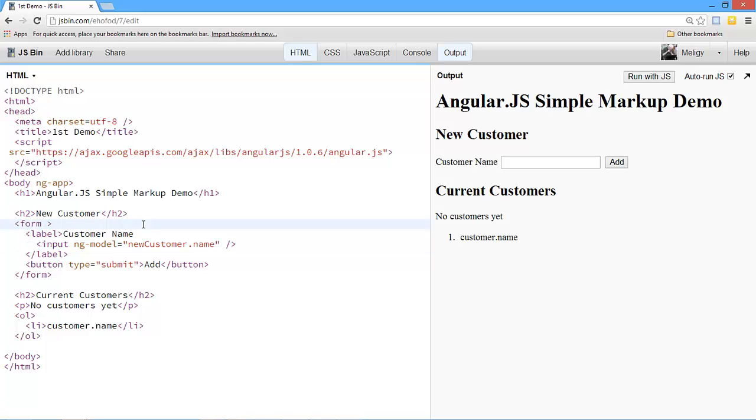Then we'll say on form submit, let's have a customers list and push our new customer to it. This will not work as it is right now. We can see here it does nothing.